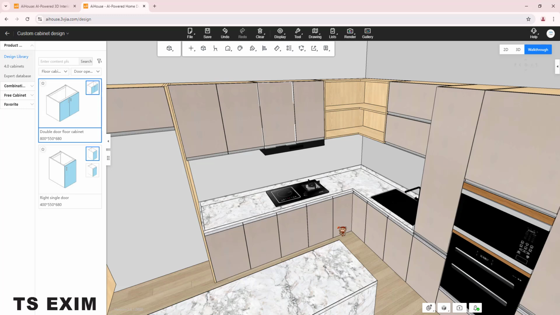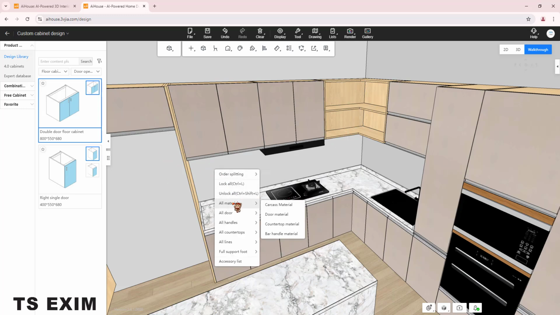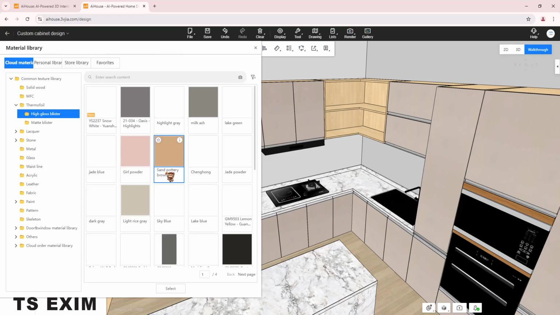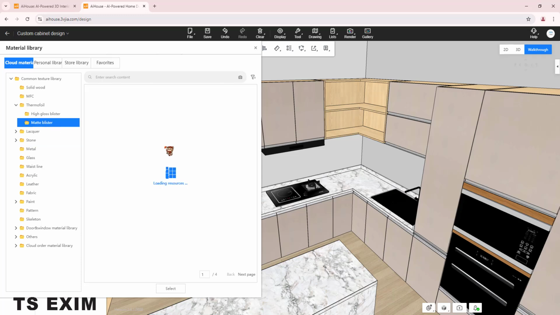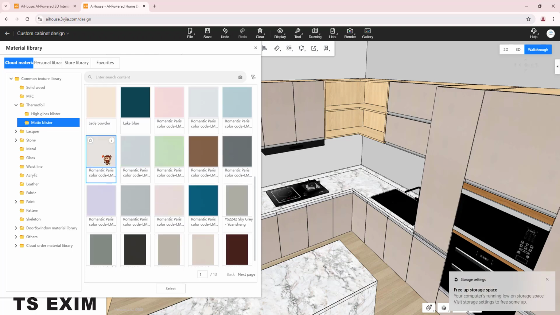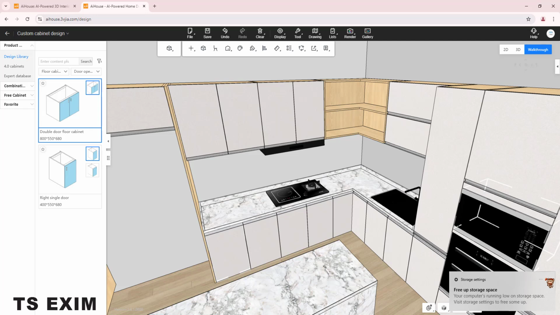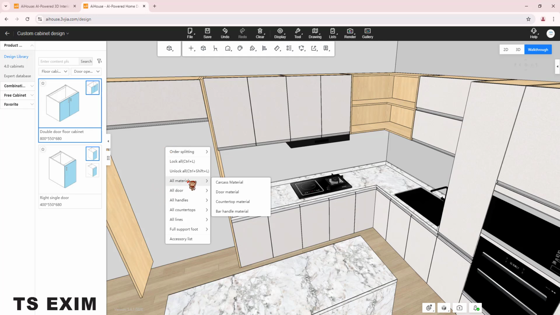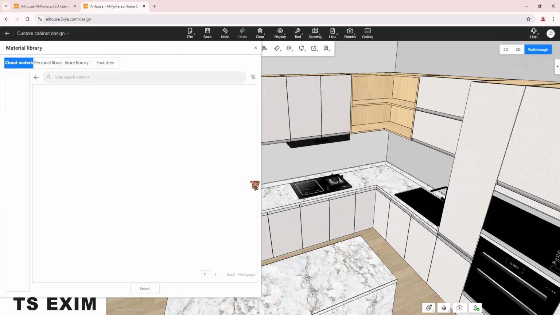Even though you already changed the door panel, you can still change the color. Just right click on the wall, go to all material, door material. It won't affect the door panel style. Change the color. Alright, then you can also change the carcass color. Right click on the wall, all materials, carcass material.